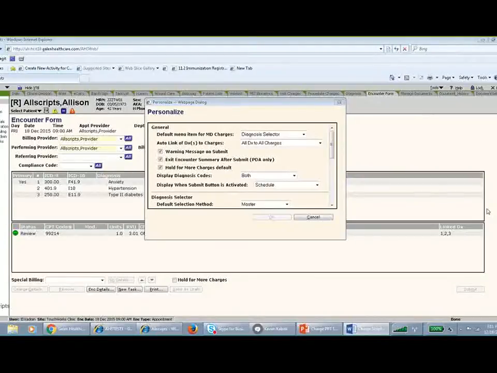The next one is display when submit button is activated. And that's right here. So at this point, they can decide where they want to navigate to as soon as they hit the submit button for each encounter. I think a lot of folks like to just work all their charges at once, so in that case they want to go back to the task. If you've got a provider who is really on the game and submitting everything as they go, maybe they want to go right back to the schedule and pick up the next person and move on to the next room. So it just depends on their preference.